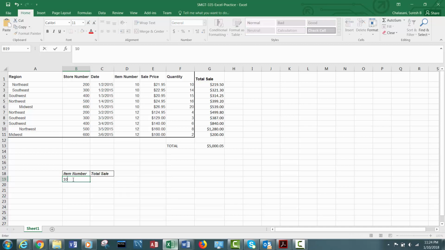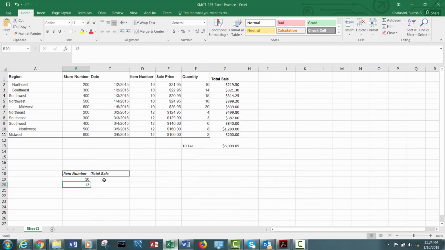And now the item number is going to be 10 and 12. So what I want to find out now is that for item number 10, what is the total sale amount for item number 10. All right. So to do this, I could write a sum if formula. The sum if will work like this.